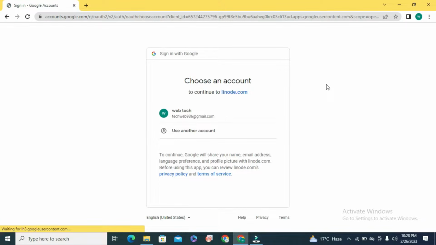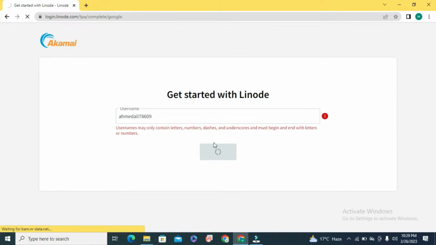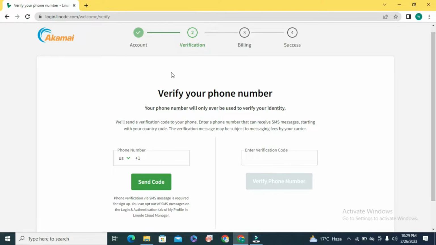I will sign up with my Google account. Then it will ask you which account do you want to use. Now it will ask you for the username. Enter any name that you want. On the next page, Linode will verify your phone number, so enter your phone number.